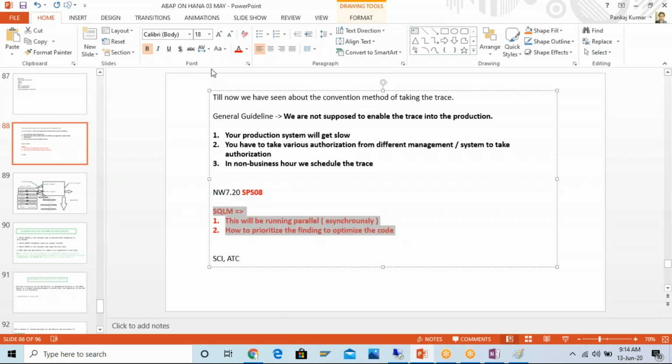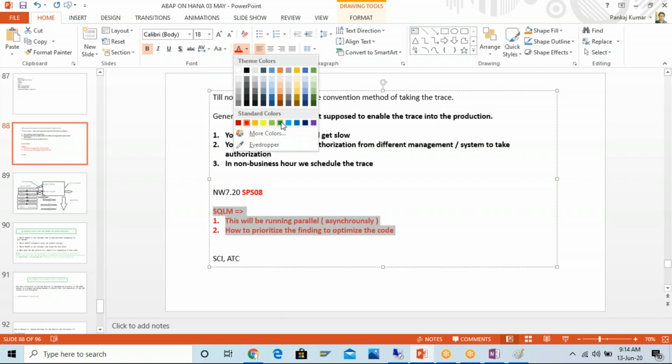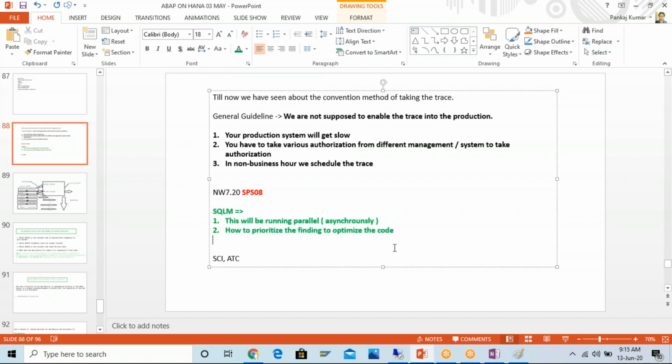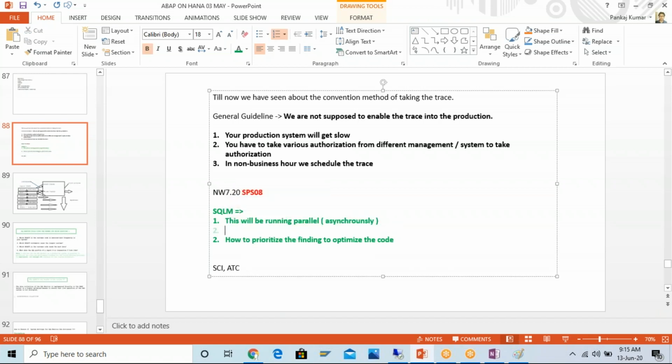Okay, so I will just put it in green color. These are the two benefits you are going to get. One, that it is going to run asynchronously, and it is also optimized at the ABAP kernel layer. Okay, ST12 and ST05 are not optimized that much with respect to SQLM.